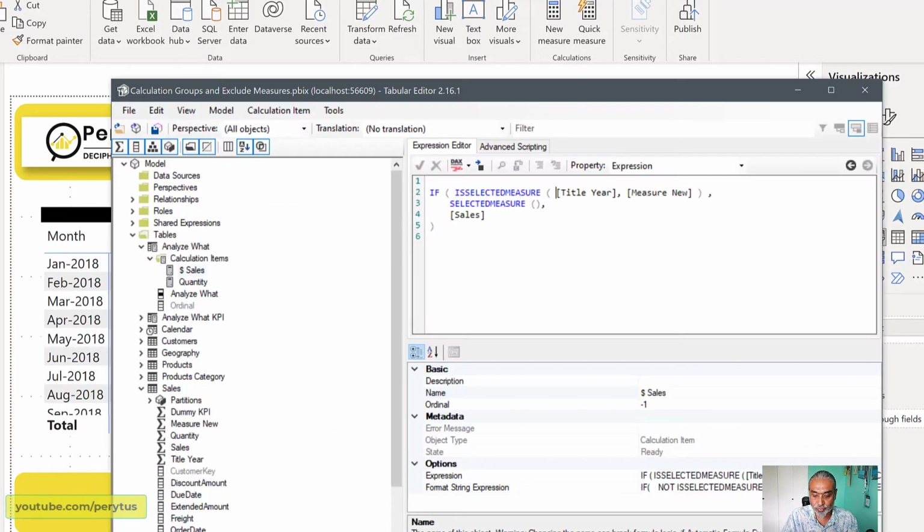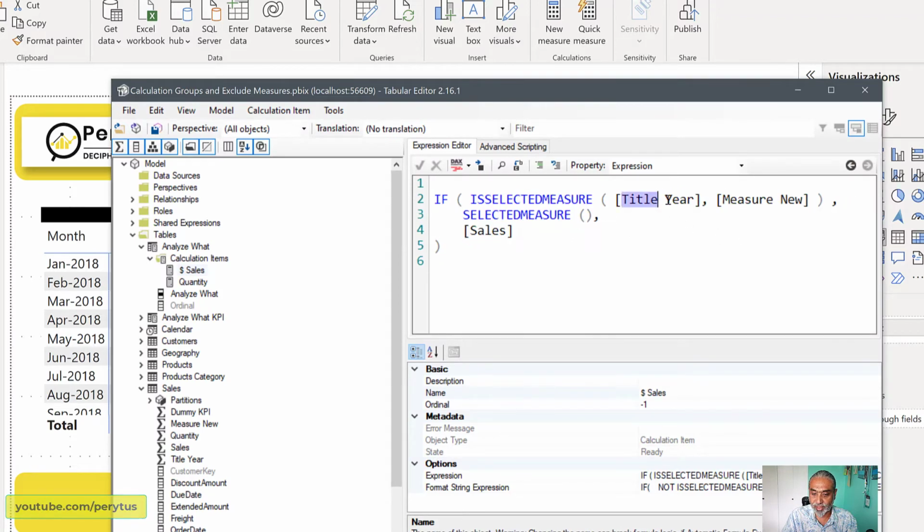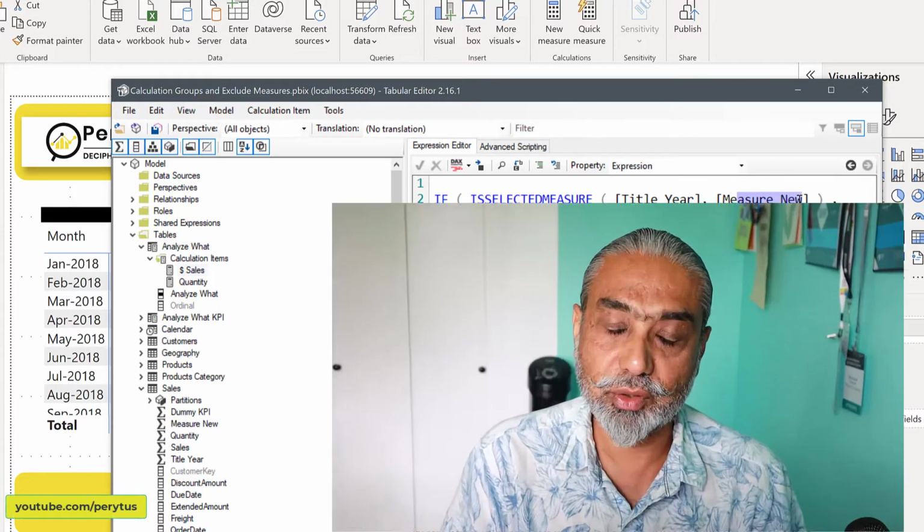So if we go back to our models, as you can see, in the calculation group, it's changed from title year to measure new automatically. So this is a very, very scalable solution. This is really one of my favorites. You can actually have all the measures in here, and whatever new measure you add and you want to exclude, you just come here and add it in the list, and that works perfectly fine. So this is pretty good. And if you rename the measures, it automatically works as well, because it will rename the measures in this particular is selected measure condition as well.